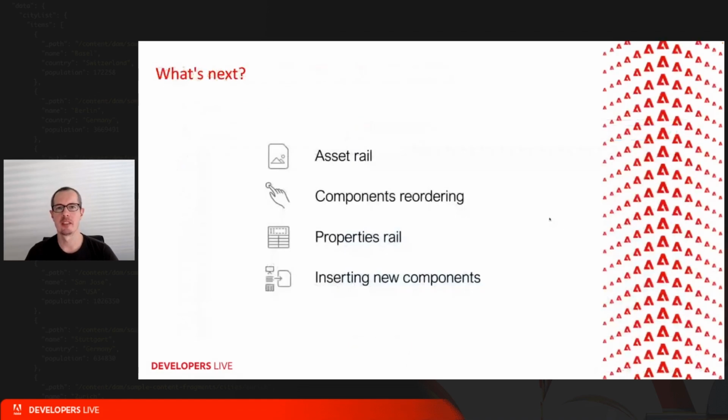And what's next? So you saw the universal editor in its current shape, but we have a lot of things work in progress. So for example, we are introducing an advanced asset rail, which will allow you to do more than simply change from one image to another, but maybe some simple actions like rotating the image or cropping or resizing. We are, of course, providing the ability to reorder components inside the edited app.